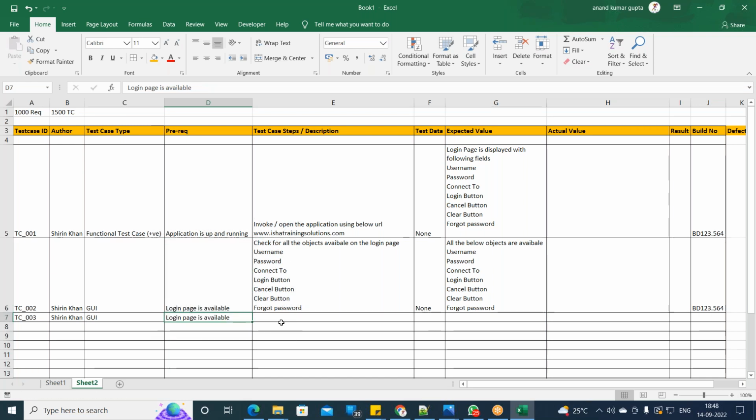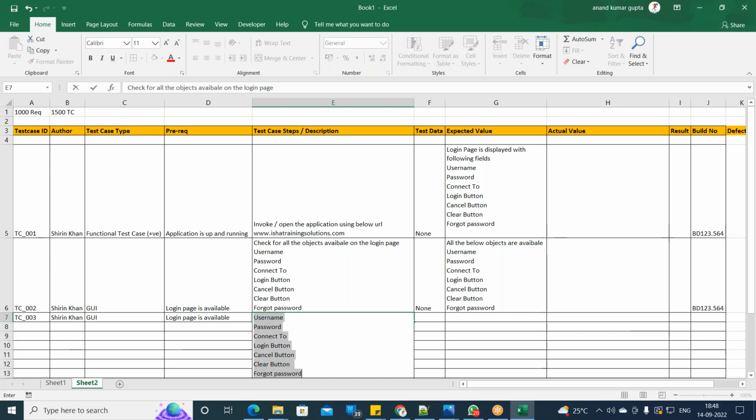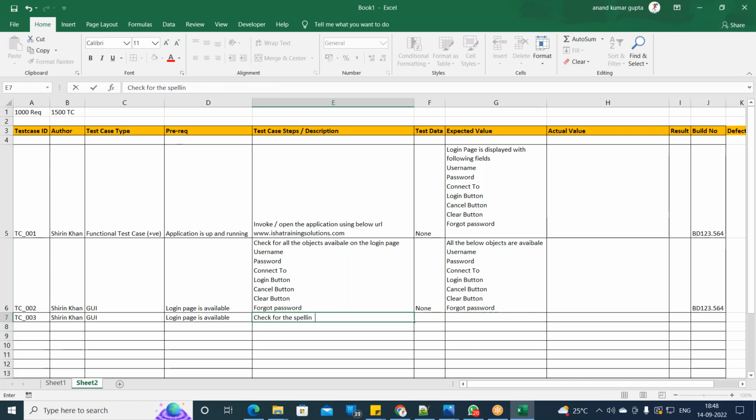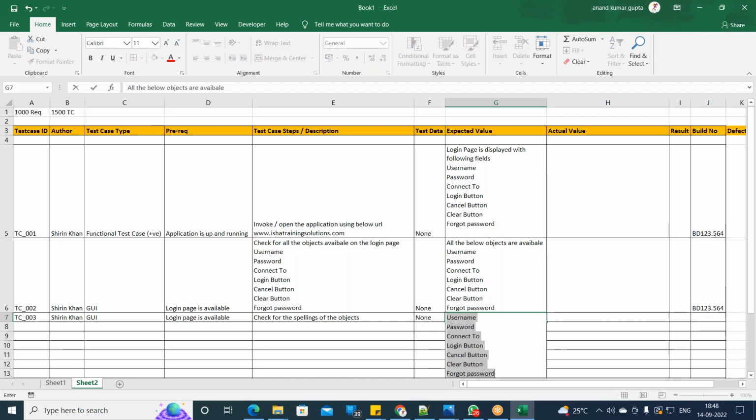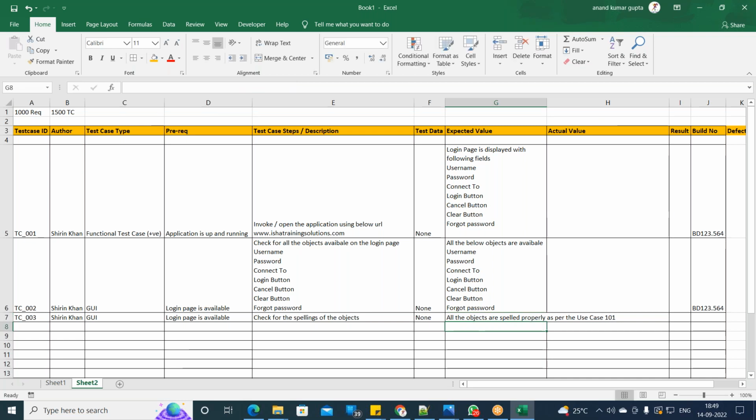If there are any spelling mistakes, ignore it, guys. The test case is to check for the spellings of the objects. Again, test data is none. Expected results: all the objects are spelled properly as per the SRS or BRS document, or as per the use case, whatever the use case ID you have given, let's say 101. It is there.